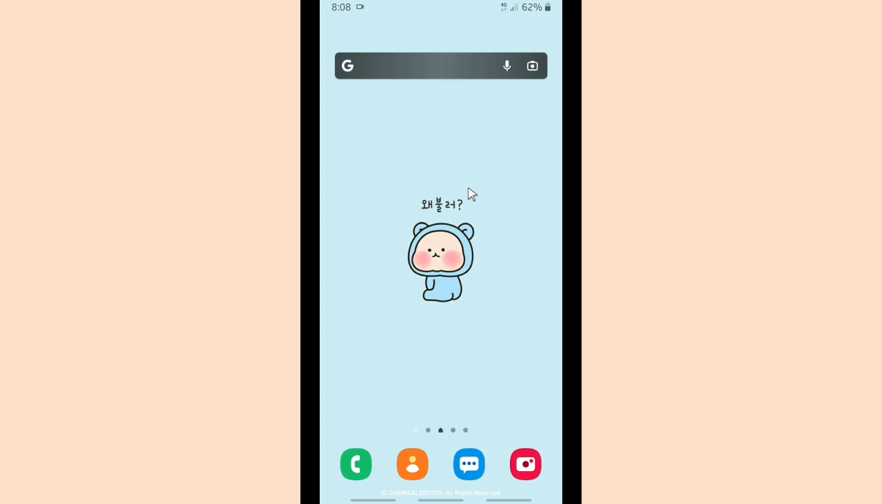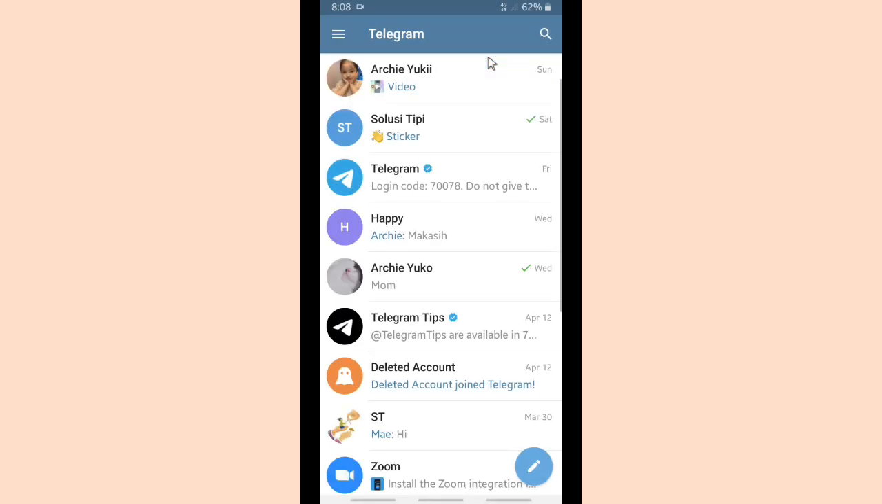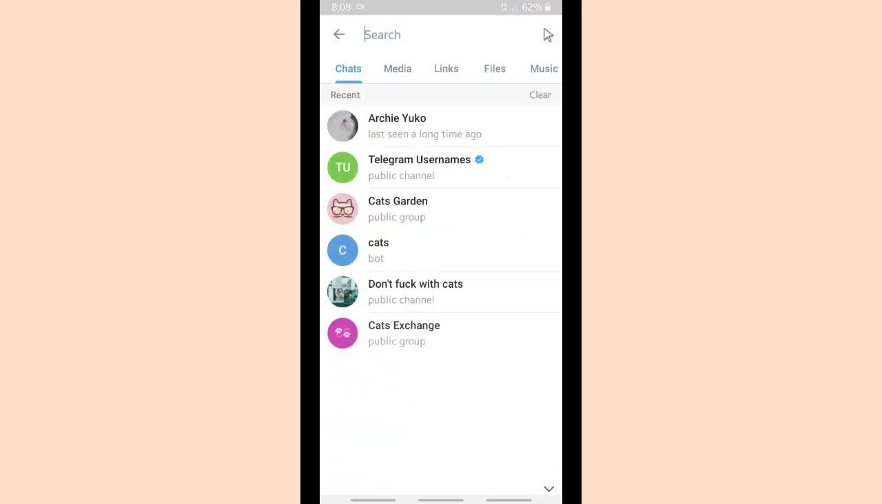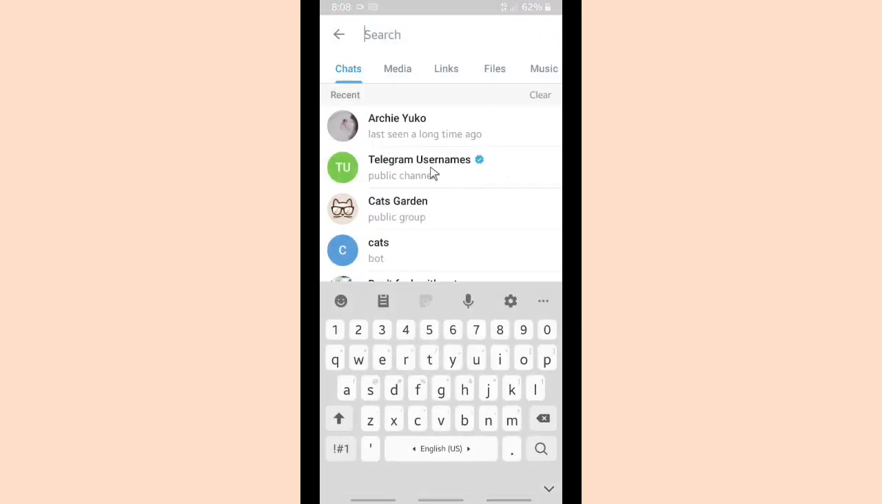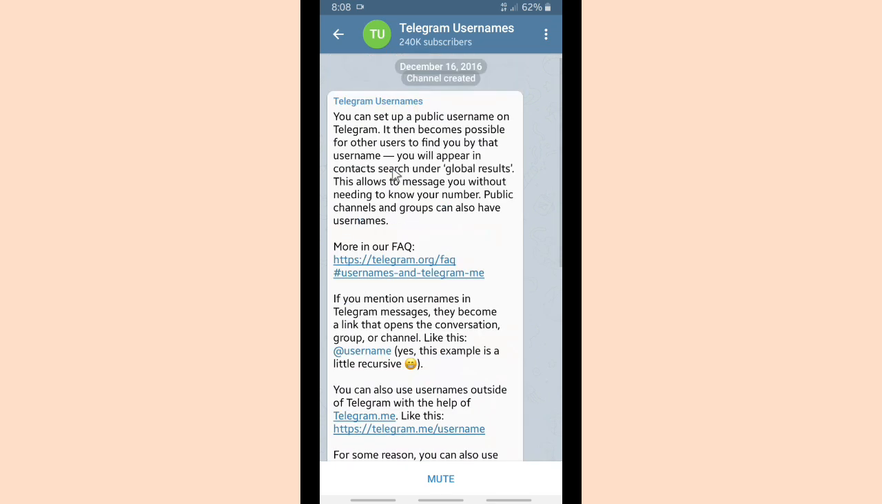Alright, now let's get started. First of all, you have to create Telegram link, and if you haven't got one, here is how to create Telegram link by your own. First of all, you can search for Telegram username on the search bar here, and this is Telegram usernames, and let's read it first.